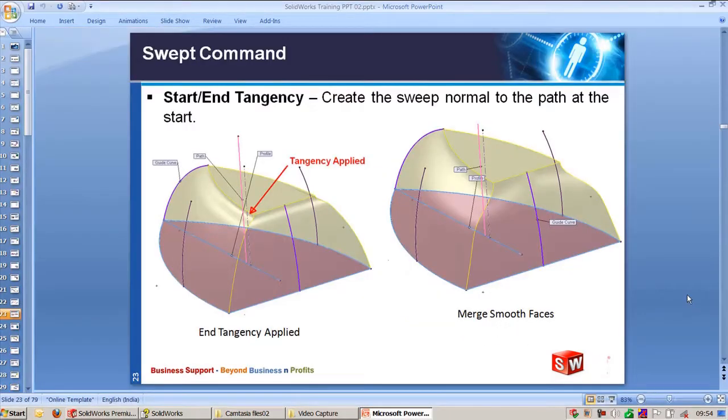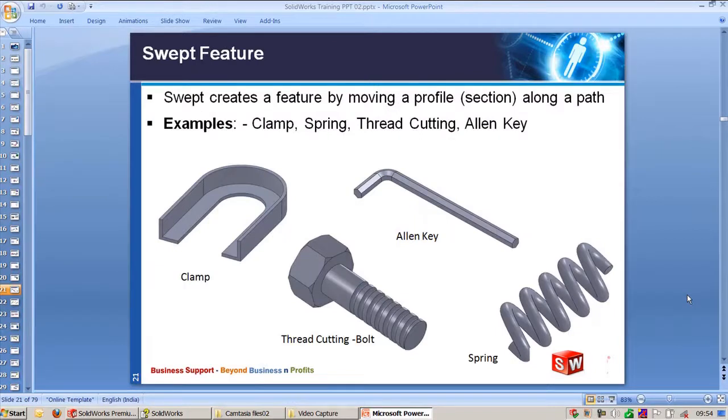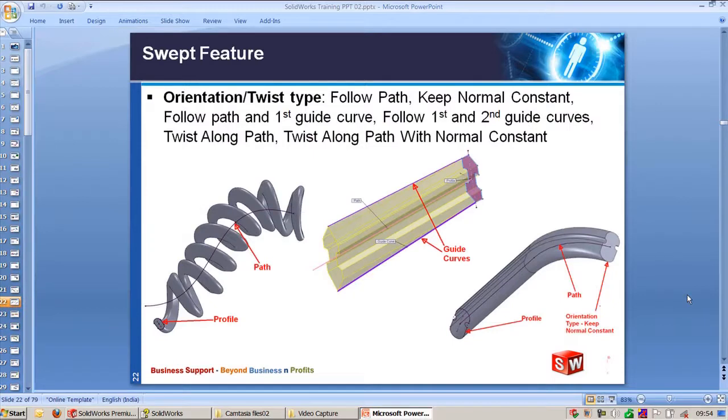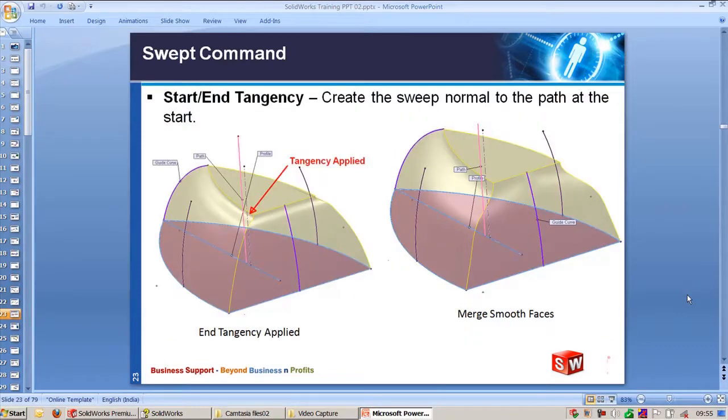Let me give one more view about the swept command. We had started with creating components like clamp, spring, Allen key, and we also did thread cutting. And after that we had seen orientation twist type. There we had given the orientation for the section to travel along the path. And here we had defined twist, and also we had defined that section to be traveling normal constant direction. And here we had defined start end tangency for the end condition.